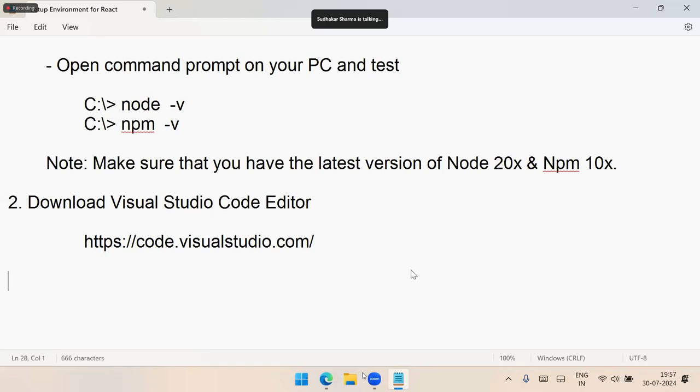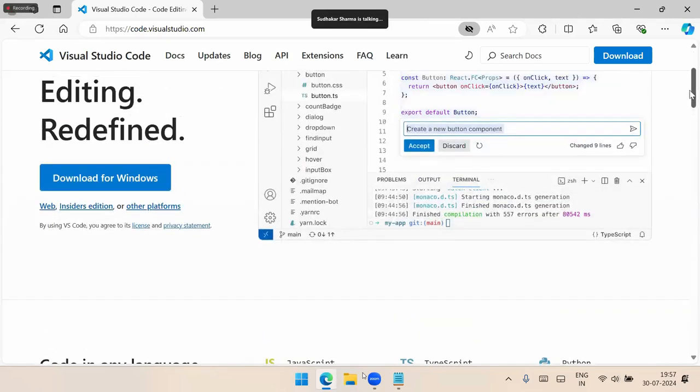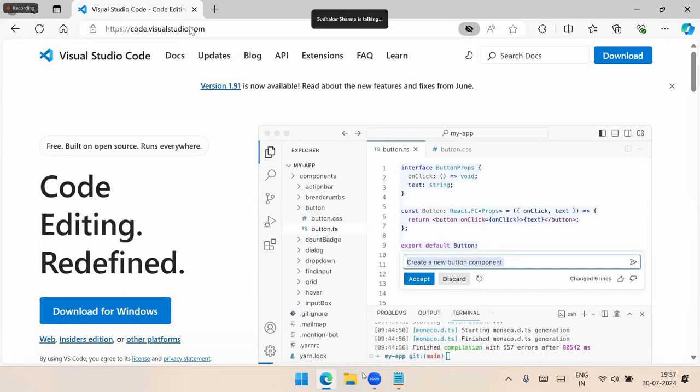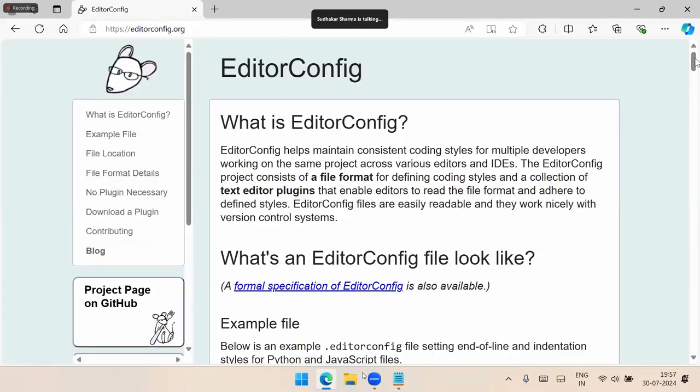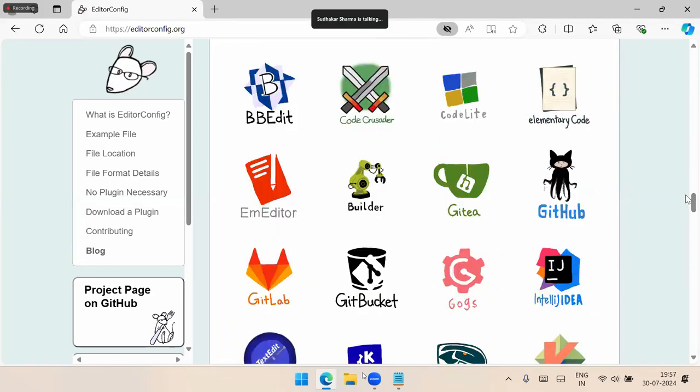I hope you already have it, right? We can use different editors; hundreds of editors are there. We can use any editor, but this is the best editor in the current situation. You can download it for your operating system, and it is available for all operating systems. You can see these are all different editors we can use for our projects.